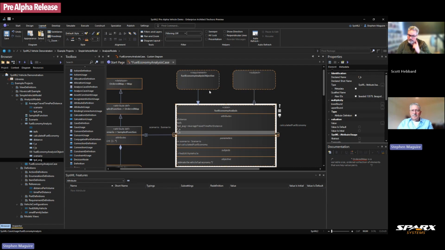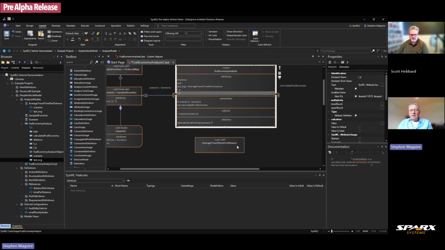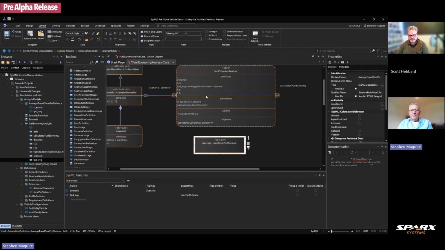So remember that the important thing is what's the objective, and so we've got an objective defined, and you can see that in the compartment. What's the subject? Well, it's the four-wheel drive utility vehicle that's the subject, and that's a part usage. So that isn't a particular or a generic vehicle. That's a specific configuration of a vehicle. We've got our parameters that are just saying, look, into this case, we've got a scenario coming in, and then we've got this calculated fuel economy coming out, and we've got the attributes that are needed as part of our fuel calculation, and then we've got our calculation definition here that is using those parameters inside.